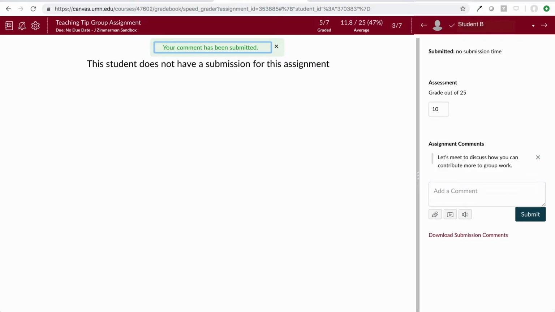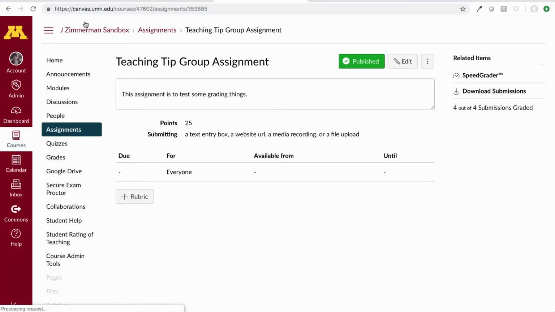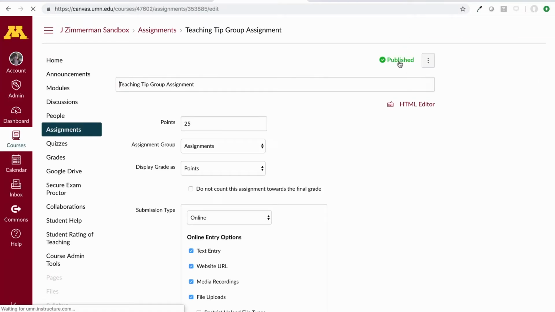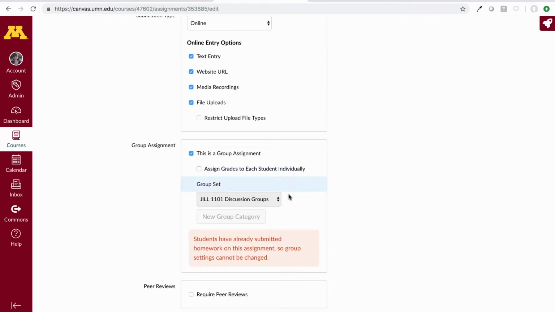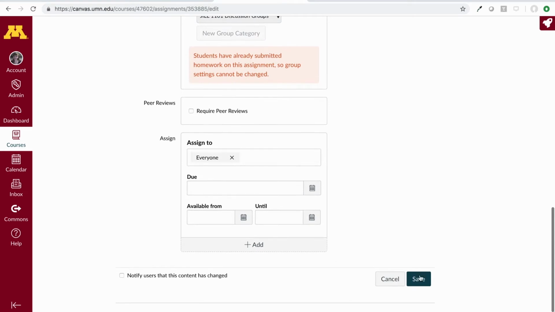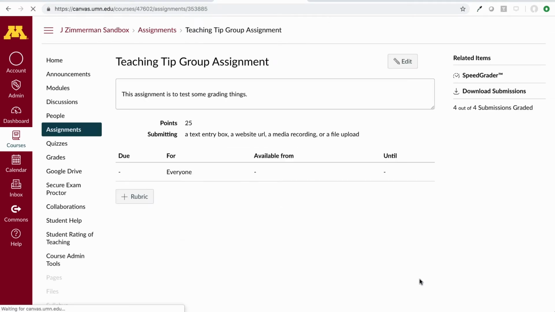Now we'll return the assignment to the default settings. Go back to the assignment, click Edit, and uncheck Assign grades to each student individually, and then save your changes. Changing this setting back does not undo the individual grade you just entered, and you can switch back and forth as many times as you need during grading.